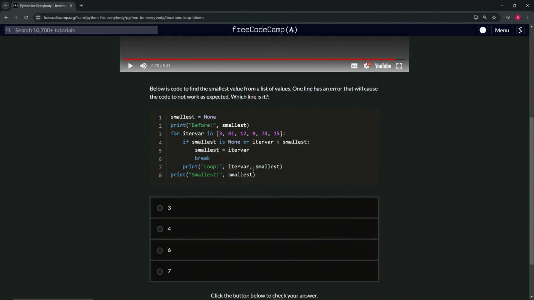We will print loop, break out of the loop right here, 6. Because if it's none, we're just going to break out. Or if it's smaller, we're going to break out. Because if we break out of the loop, we're done right then and there. So it'll go, if smallest is none, which it is, or itervar is less than smallest, smallest is itervar, break. So right off the bat, it's going to break.